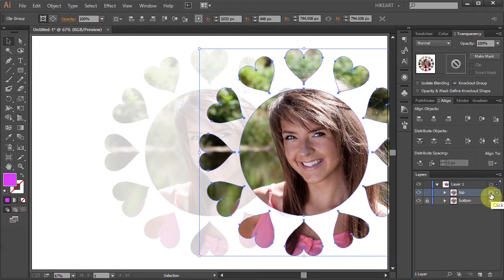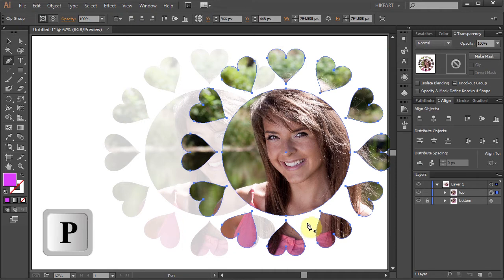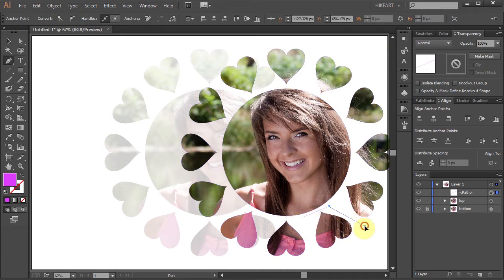Next, choose one of the hearts that you like to separate from the artwork and we will draw a mask around it. I'm going to choose this heart on the bottom. First, press the letter P to switch to the pen tool. And then draw a shape around this heart. Make sure you cover it completely.